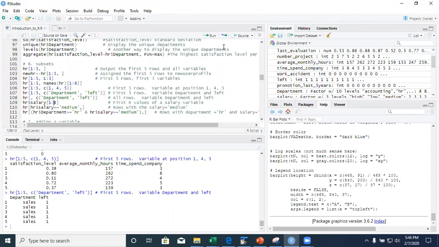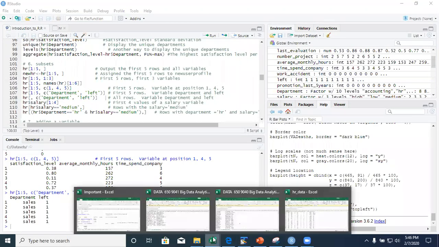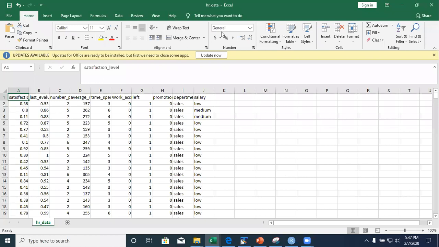I love questions, by the way. What does the left determine? Oh, the left. Left is a column in the data set. It determines if an employee stayed in a company. This is an excellent question. So if the left value is 1, it means that the employee left the company, and if the left value is 0, it means the employee is still working for the company.